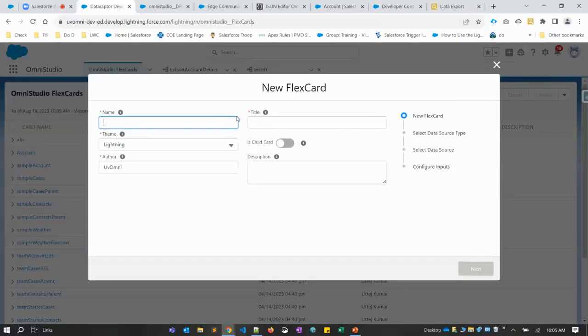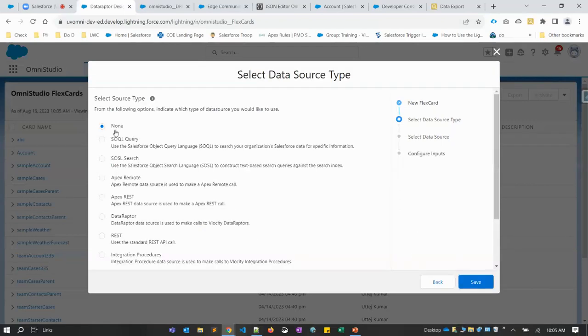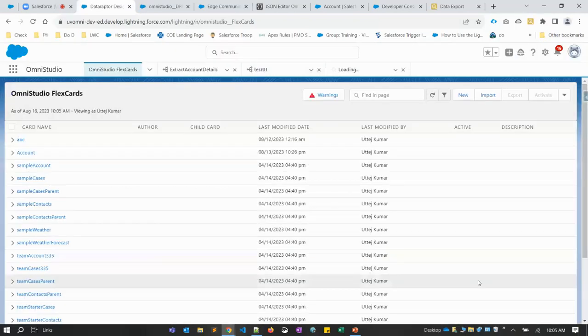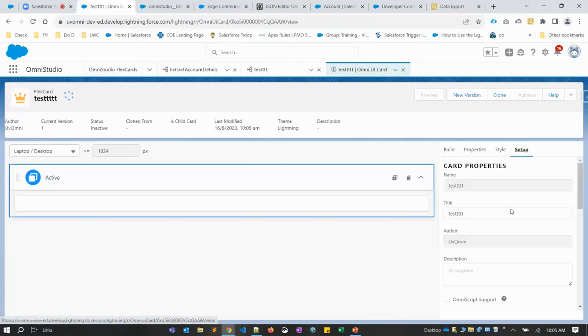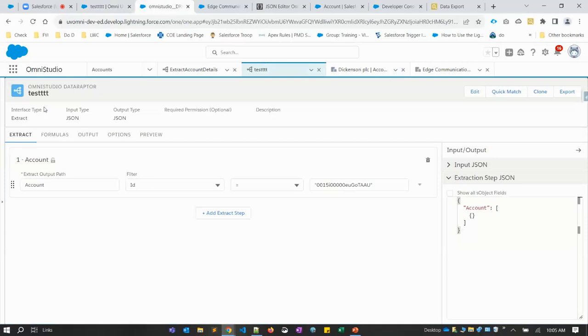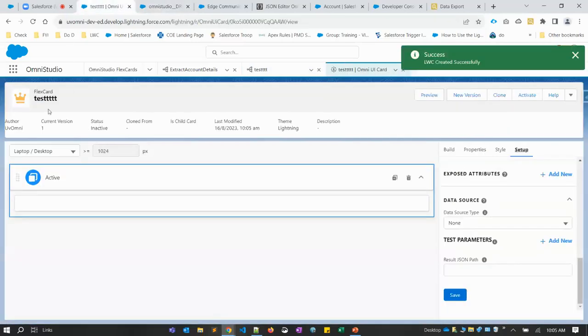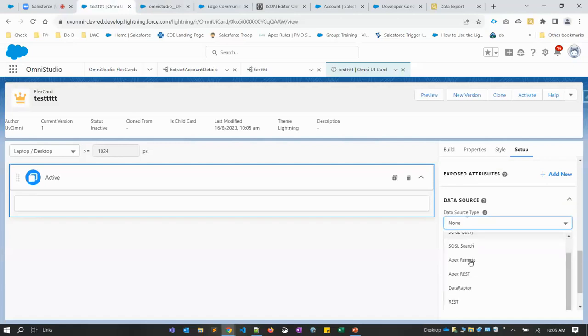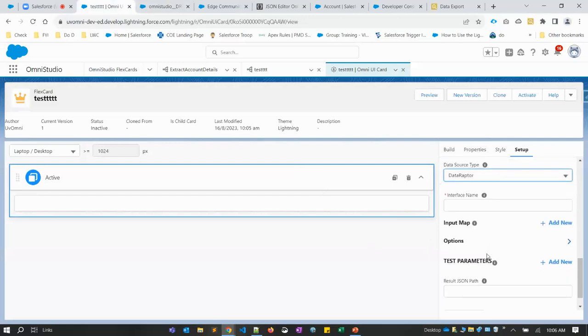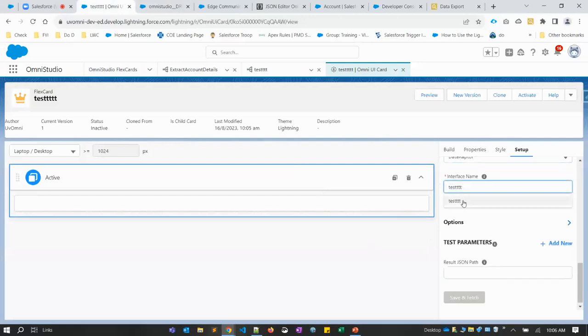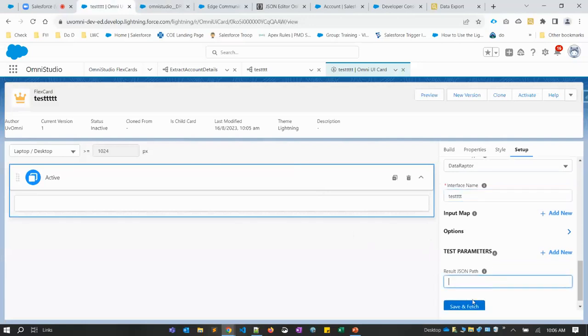Just click on new. I'm just creating some random flex card. Let me first save. So I have created a new flex card. In the setup, whatever data raptor I have just created, I'm passing that data raptor to the flex card. Data source is data raptor. This is just for your understanding. I'm going to show each and every option in detail when we are discussing flex cards.